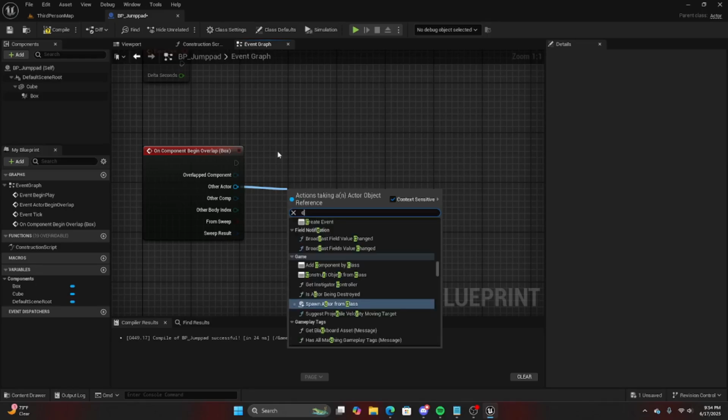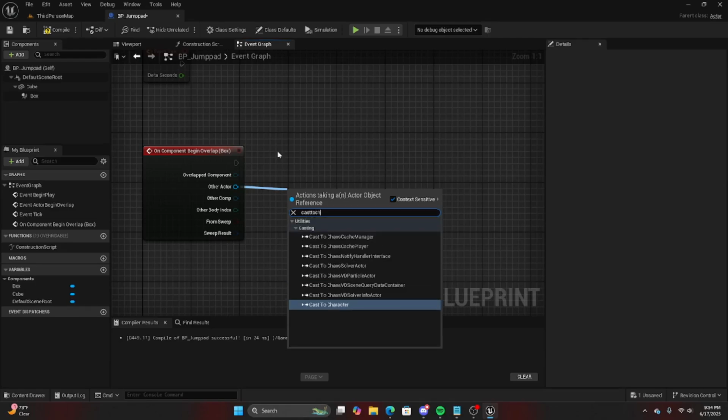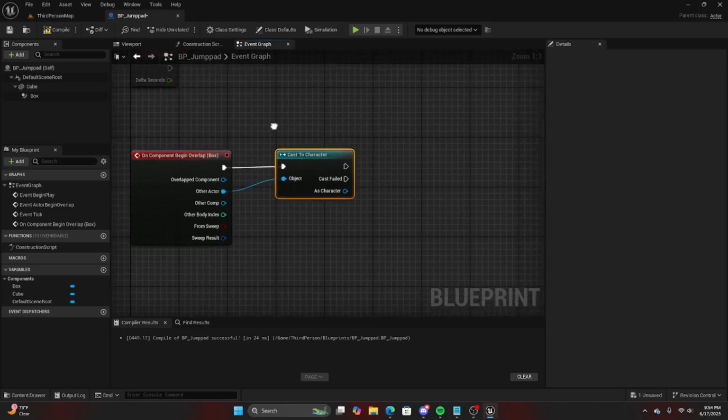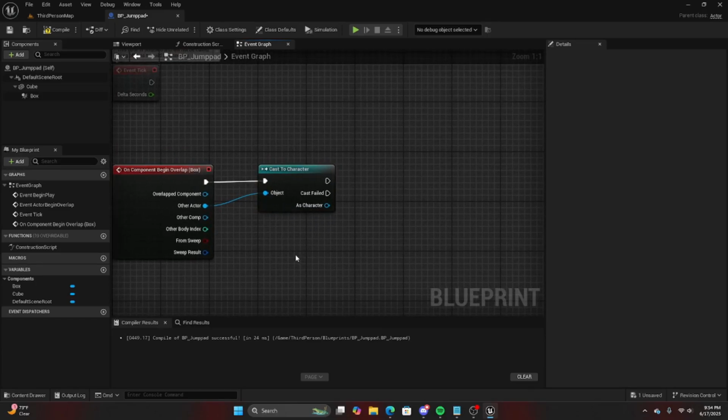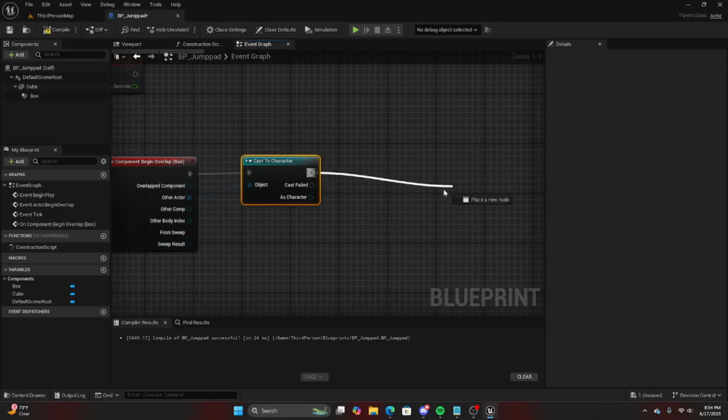The way we do that is we type in cast to, followed by whatever we want to find. In this case, we want to find character, so we're going to type in character. What this does is it's a very simple node that simply casts to the character blueprint. So if the other actor is of type character, then this cast will succeed, and this execution line will be followed. Otherwise, the cast failed execution line will be followed. It's effectively an if-else statement.